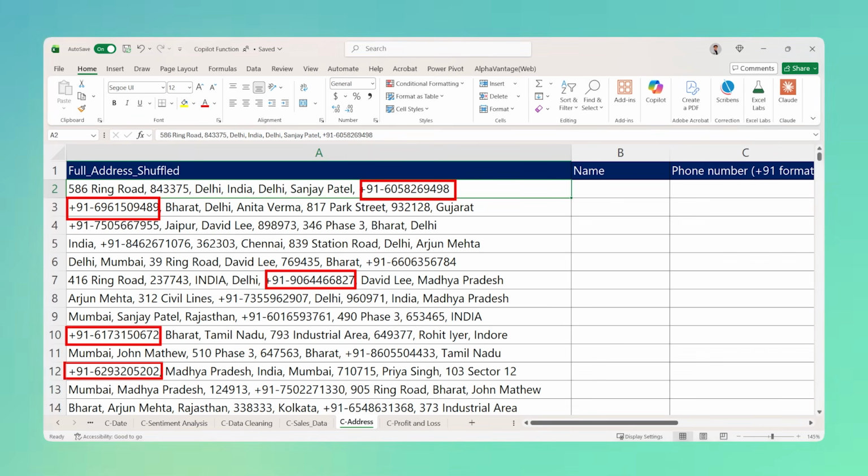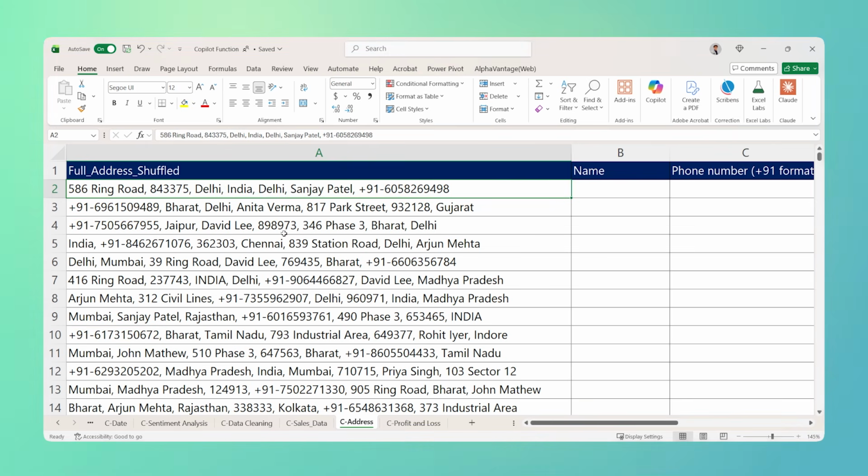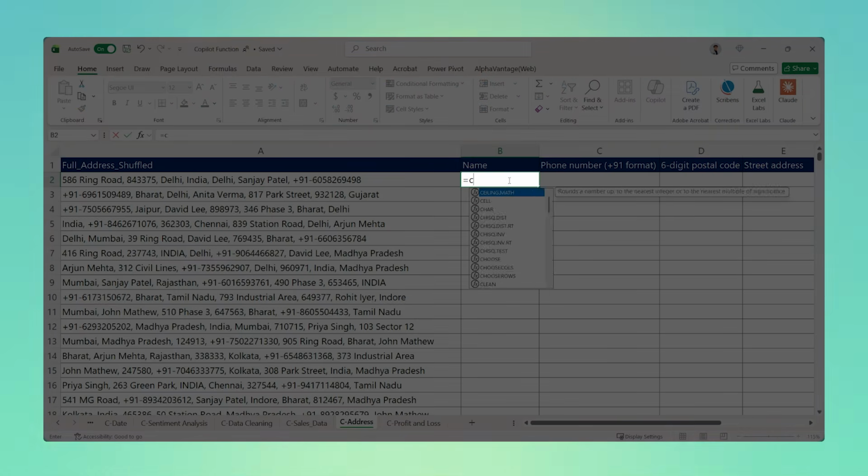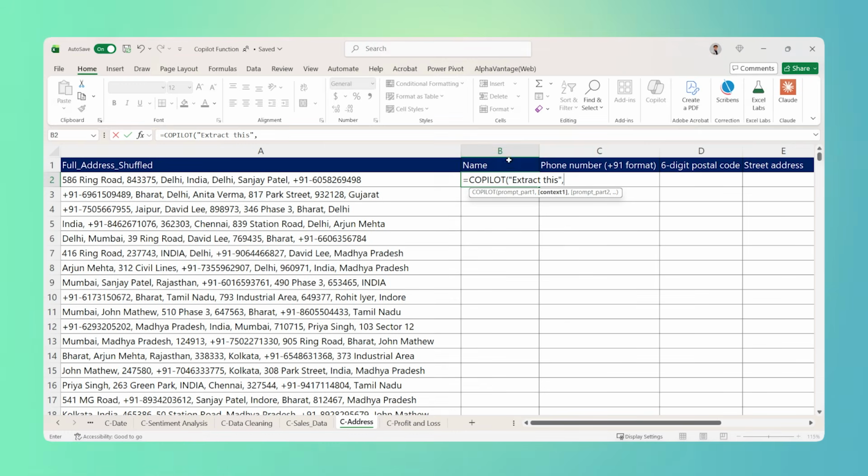So if I want to extract only the mobile phone numbers or only the name of that person, it is a very tedious task. With the help of Copilot, this work has become very easy. Let's try to understand. A simple prompt can give the output. So the prompt would be equal to Copilot. So I can say extract this, comma, and I'll select this particular data.